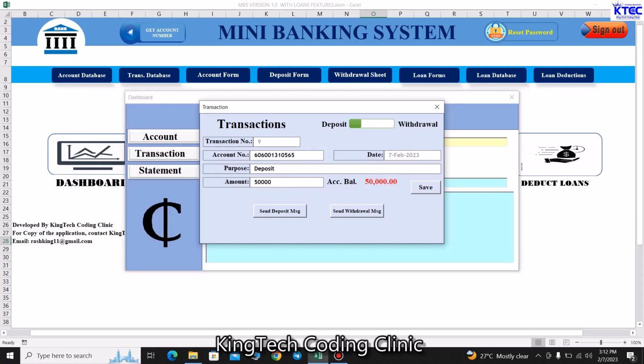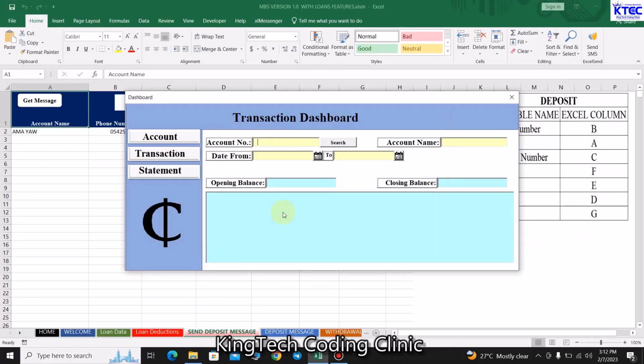Once we are done with that, after the deposit, we would want to send a message to confirm that we have just deposited this amount into her account. To do that, we click on send deposit message. If it is withdrawal, then we click on send withdrawal message. But in this case, we are going to be sending a deposit message. So we just click on send deposit, and there we go.